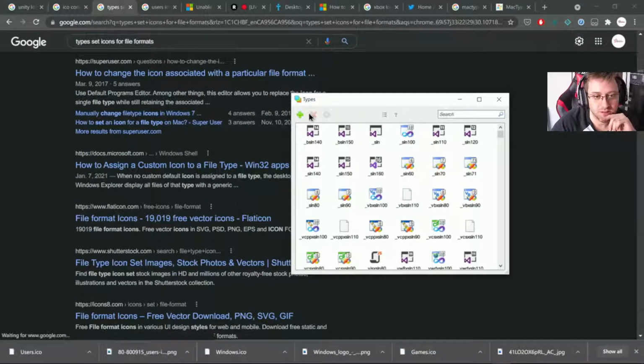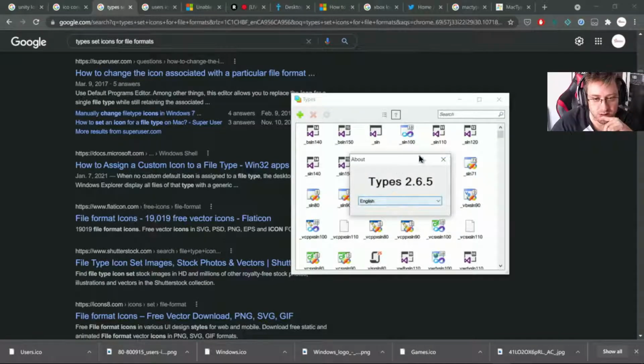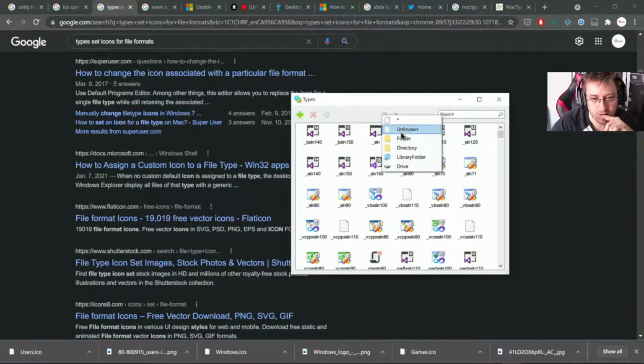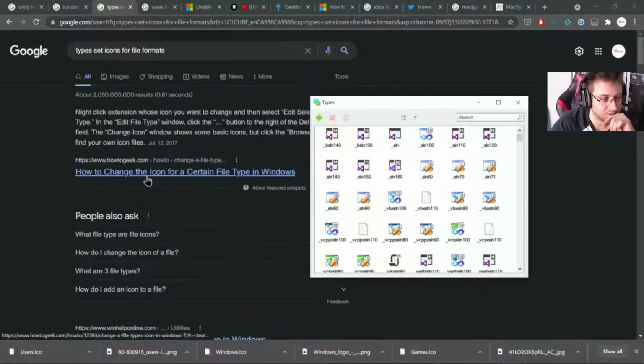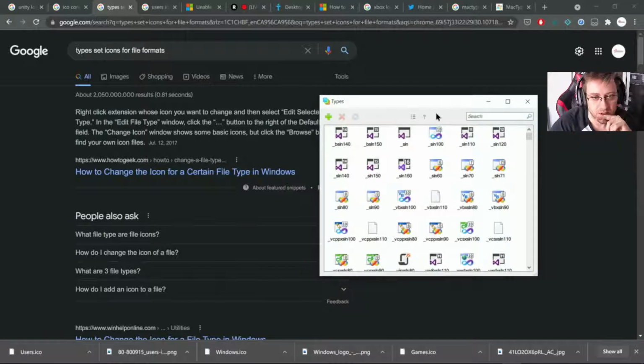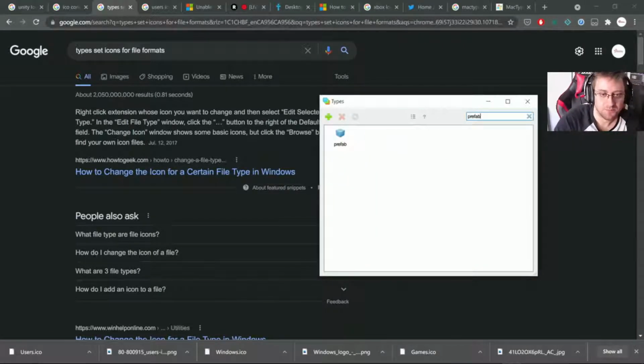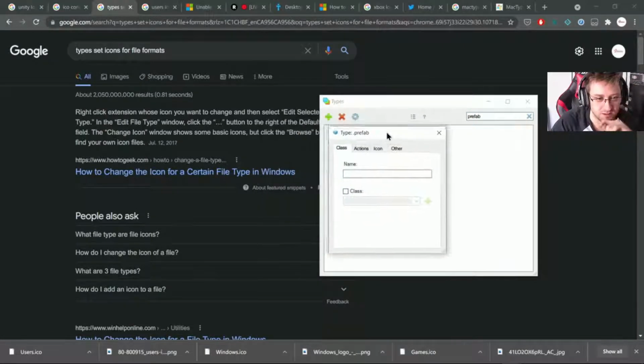How did I find you? Is there just an English unknown search? It's a little thing called types. And so if I type in prefab, I can double click this.